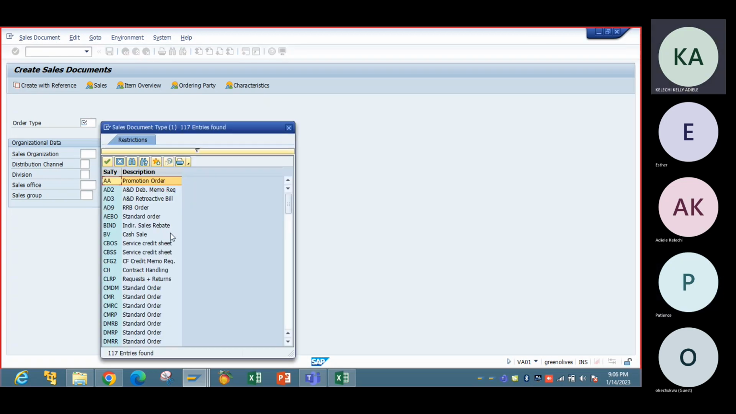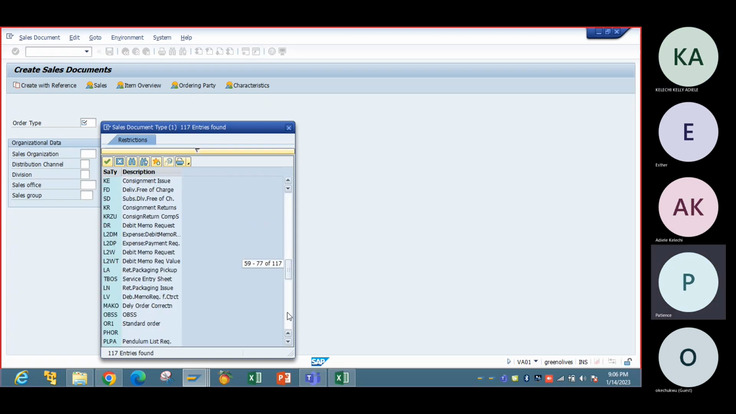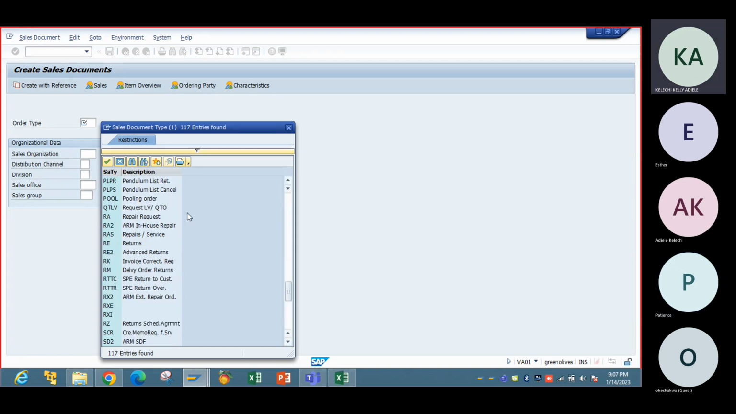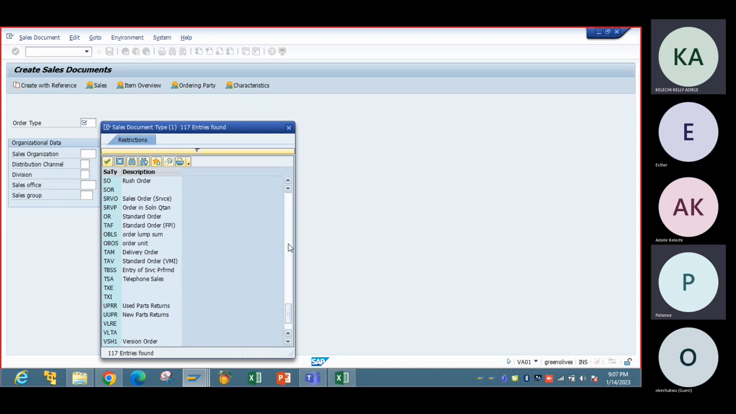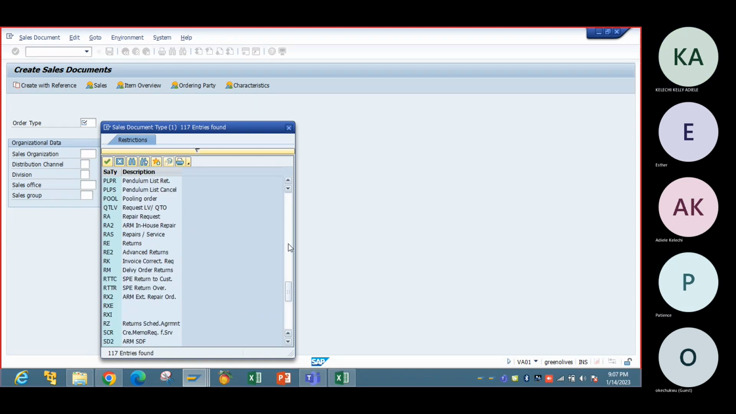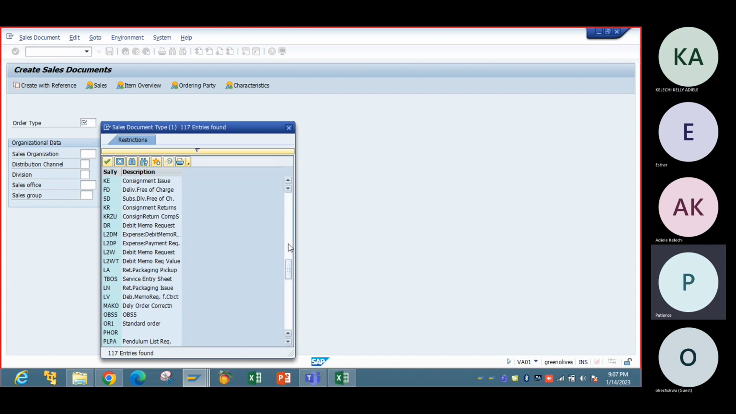Order type, sales order. What was the ORD? ORG, what? Sales order? It's ORD. It's not supposed to be OPQ, OR or something. Yeah, OR is order. See, did somebody change it to OR1? Oh, yeah.